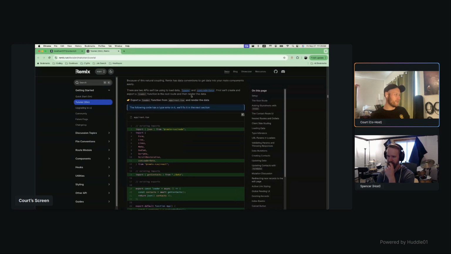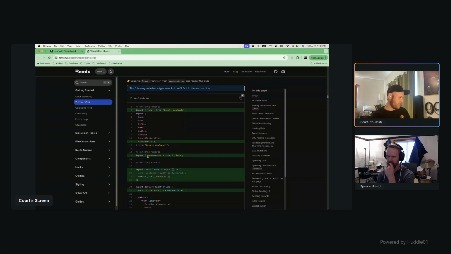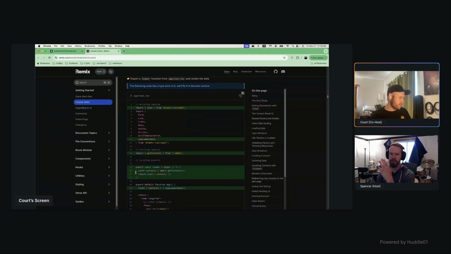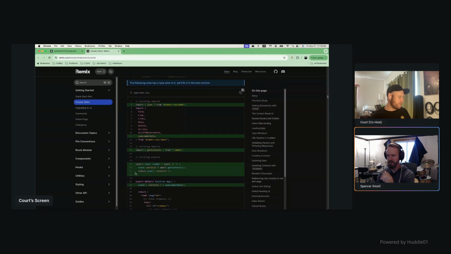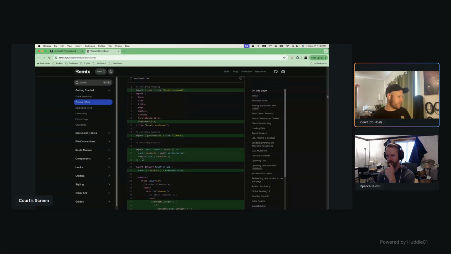useLoaderData. This is what they mentioned up here, one of the APIs we'll be using. We're going to import getContacts from the data, something already set up in their data, just part of the fake database. That's probably equivalent to whatever kind of get fetch request you want to do. Yep. Okay, here's the actual loader. So simple.